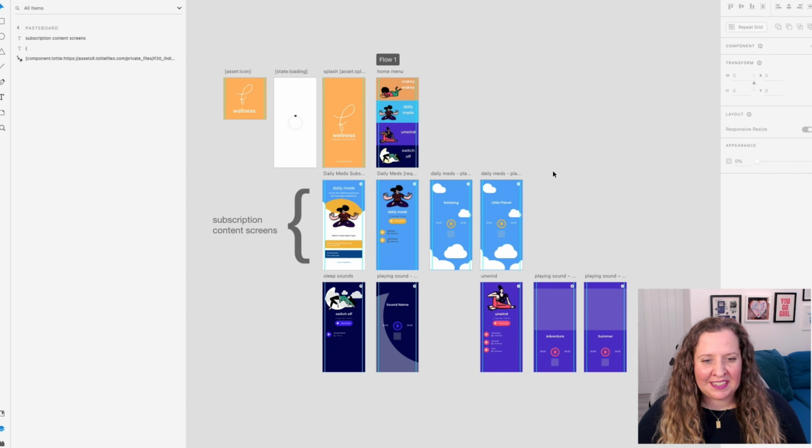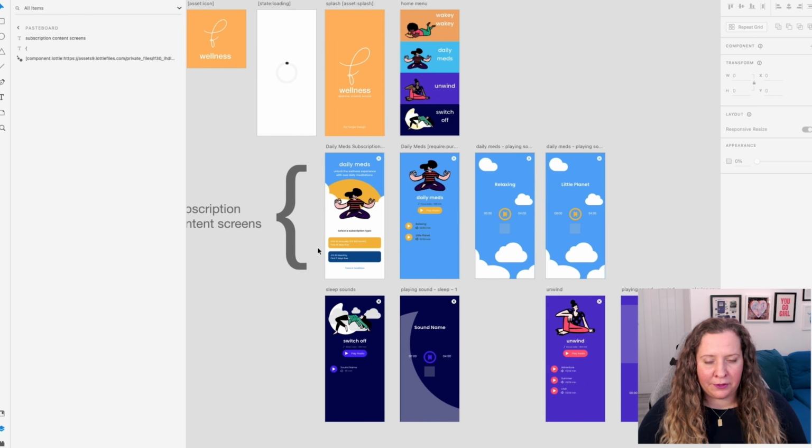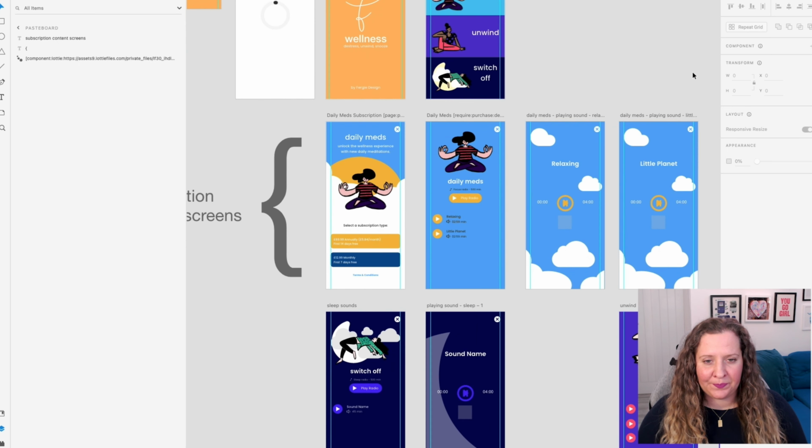The most important thing to know before you get started with this is that your app must already be published to the Google Play Store. So let's get started. You might recognize this app design from a previous tutorial where we were looking at integrating sounds. I am going to create a new section of this app for our subscription content. Let's go through all of the tags that we're going to need.